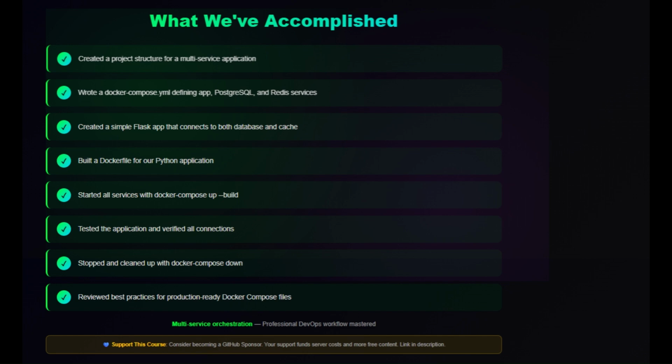Started all services with docker-compose up --build. Tested the application and verified all connections. Stopped and cleaned up with docker-compose down. Next, we will review best practices for production-ready Docker Compose files. You now have the foundation for developing complex multi-service applications locally, just like professional engineering teams do.